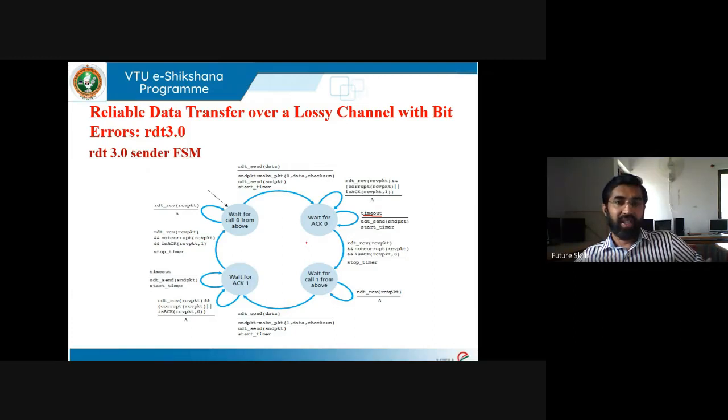If the timer expires and acknowledgement is not received, then you have to retransmit the last sent packet and start the timer. Next scenario: if you receive the acknowledgement and it is negative, then you have to retransmit the last sent packet again. These are some of the actions at the sender side.